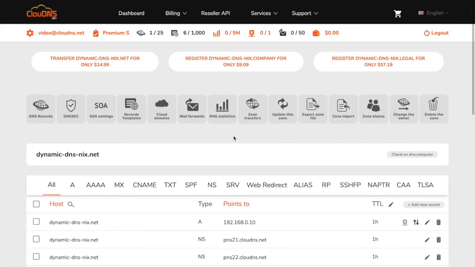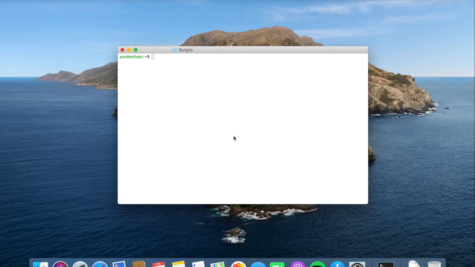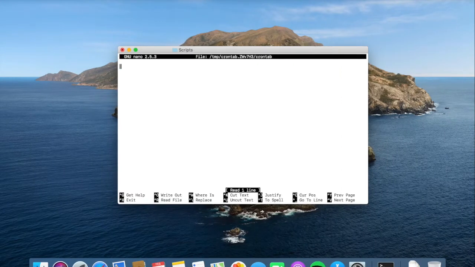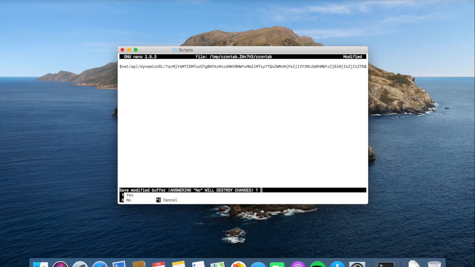Once the command is copied, you have to open terminal and type crontab -e. Here I will set up my cron job to run at every 15 minutes by entering */15, followed by 4 asterisk symbols, and then paste the wget command from the dynamic DNS settings of my A record. Once completed, press Ctrl+X on your keyboard, followed by Y, and hit Enter.